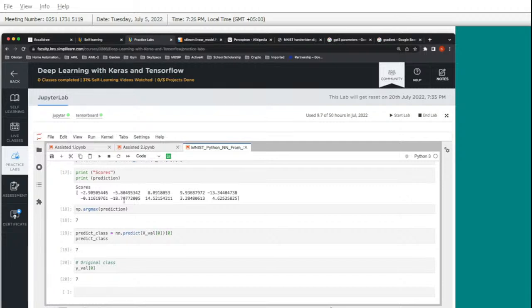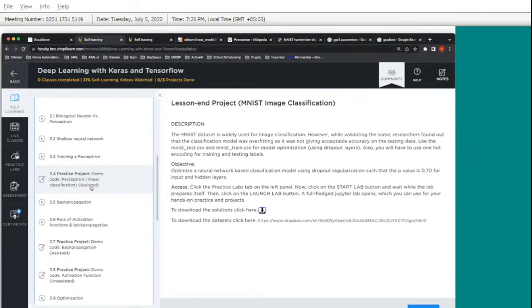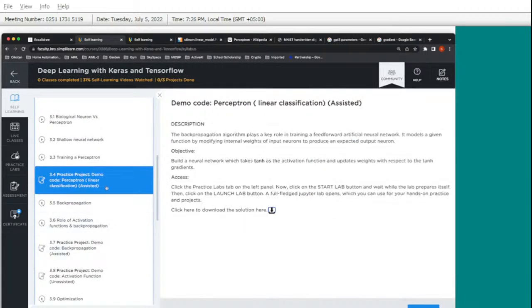So the code files are all the same, right? It is there in your self-learning page. The only code that I have is what I'll share, and that is not part of your curriculum. You can look at that at your own pace, but the course curriculum is the same. You can just go to your self-learning page and get these assisted practice demos. This is what we went through today, right? Perceptron.